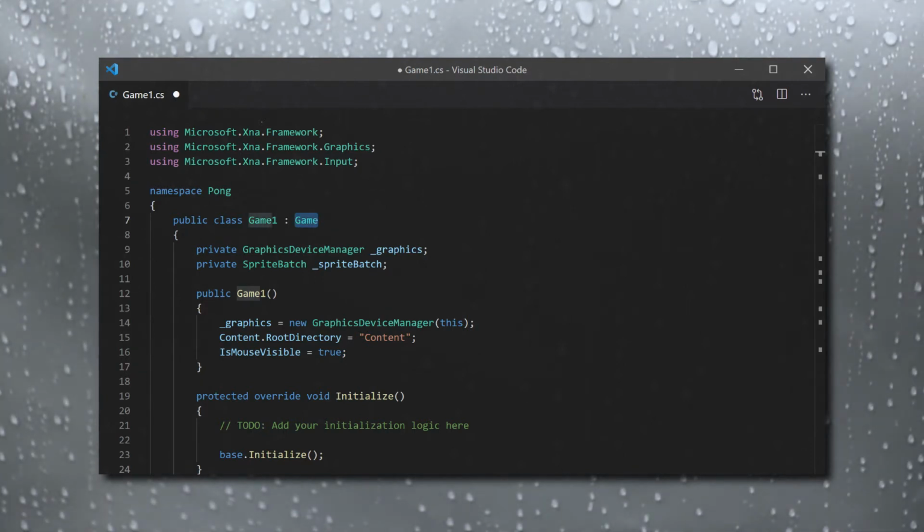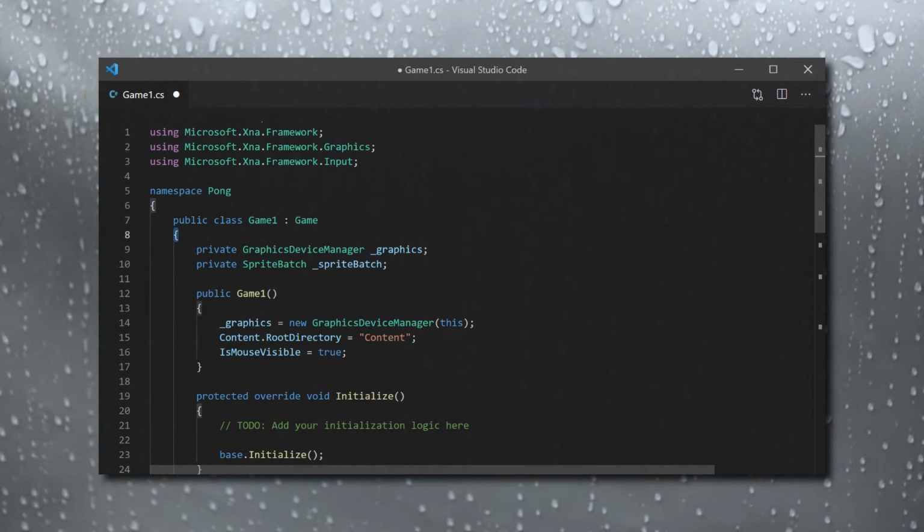The Game class already has a lot of code that manages a lot of things you need to get a game started running. There's a lot of initialization and setup that needs to be done to make a game, and the Game class does a lot of it for you. Everything within the brackets is now part of the Game1 class.